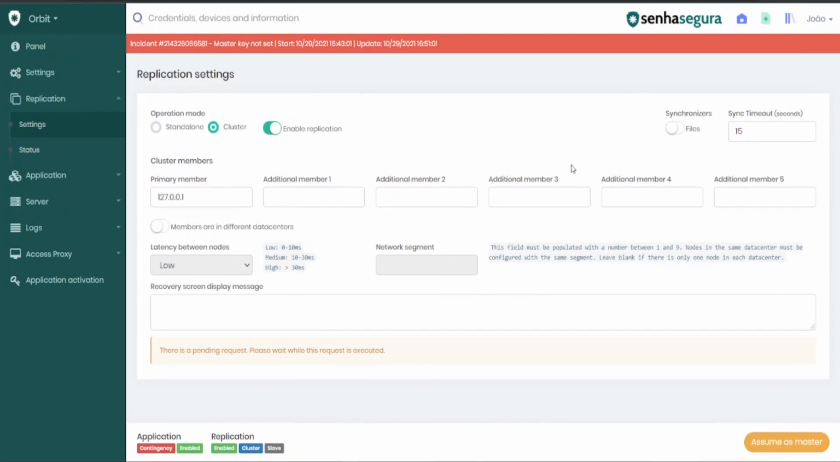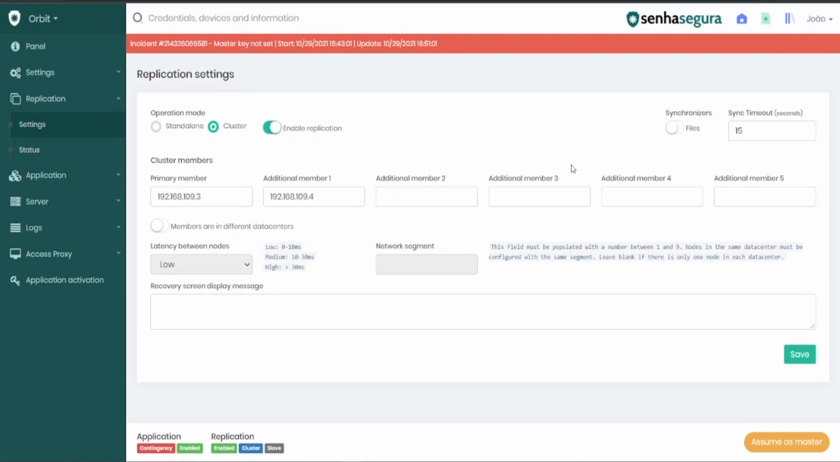It is important to note that the senhasegura cluster setup can take from 1 to 5 minutes for the database restart to complete. Therefore, you should wait a few moments until the configuration is complete and the cluster status screen is displayed on the node that was configured.